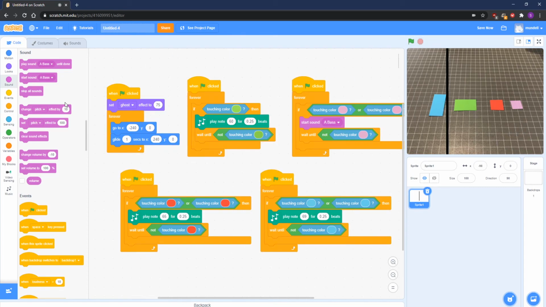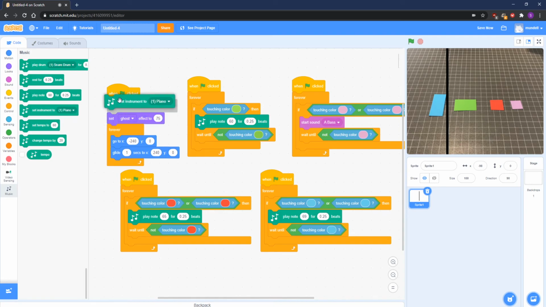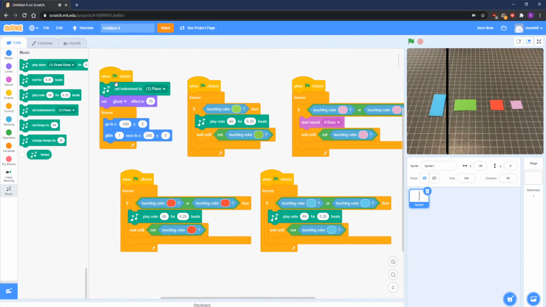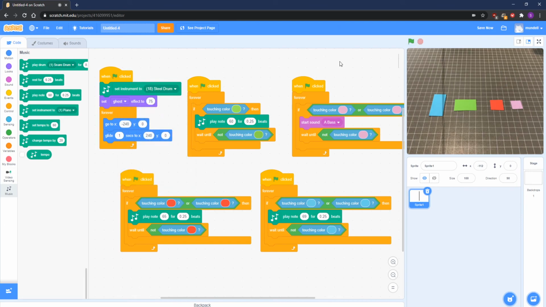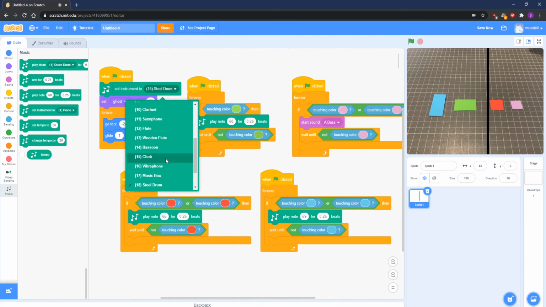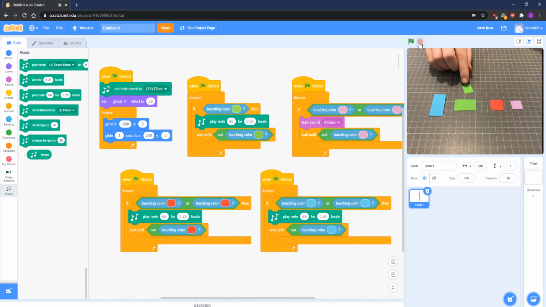Cool. And what else we can do is, since these are playing notes, under our music section, we can say set instrument to. So I'm going to drag this out to my starting block here. So set instrument to, it's currently on piano, but we can change this to something else. So maybe we want to do a drum. And now we have a different instrument. Maybe instead we want to try a choir. Add another note in.